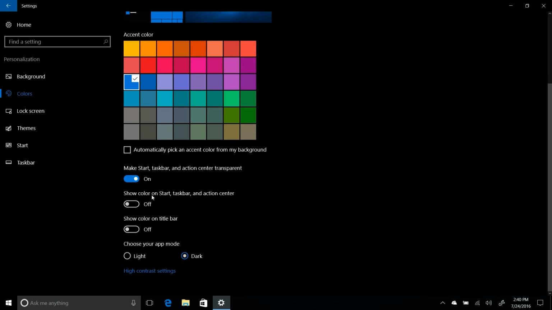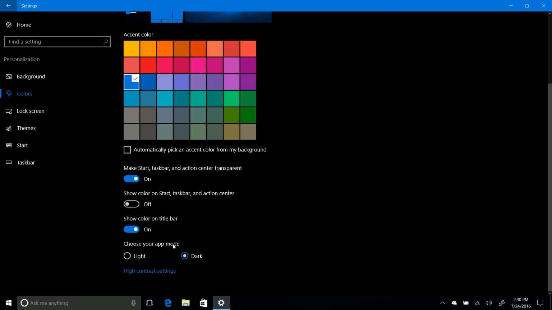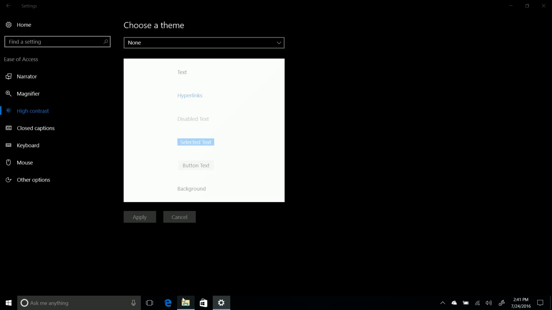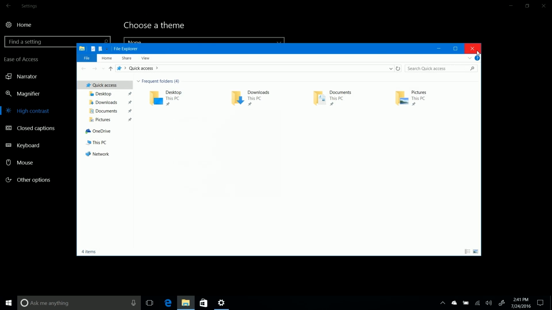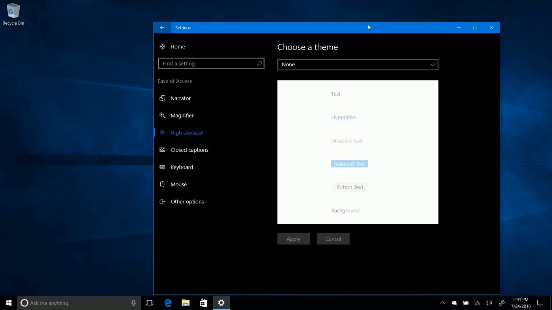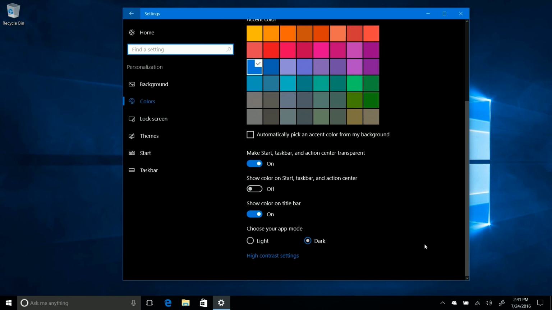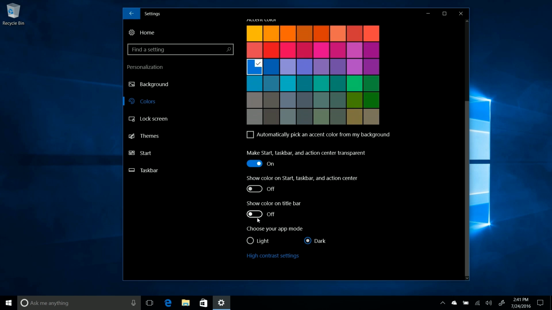Before it was part of the show color on start, taskbar and action center option, but they've given it its own option, so you can now have dark mode on and still have a different accent color on your title bars than on your start menu, which is also pretty nice. If we open up here, you can see my title bar is blue as well as blue here, or I can go back and turn that off and it will go back to black because I'm on dark mode. And those are the only real customization options.